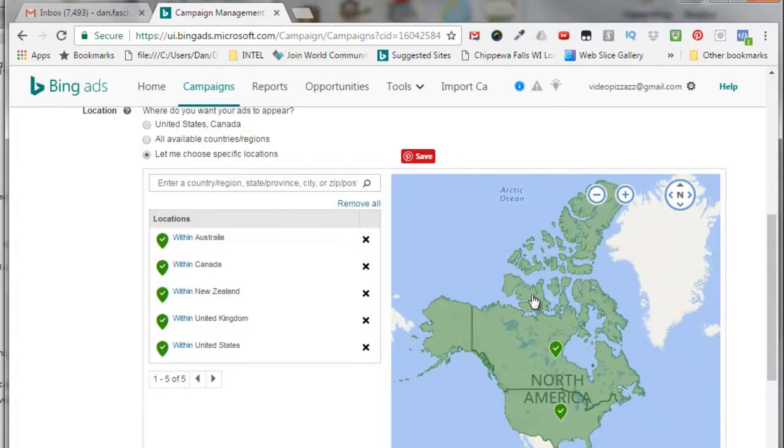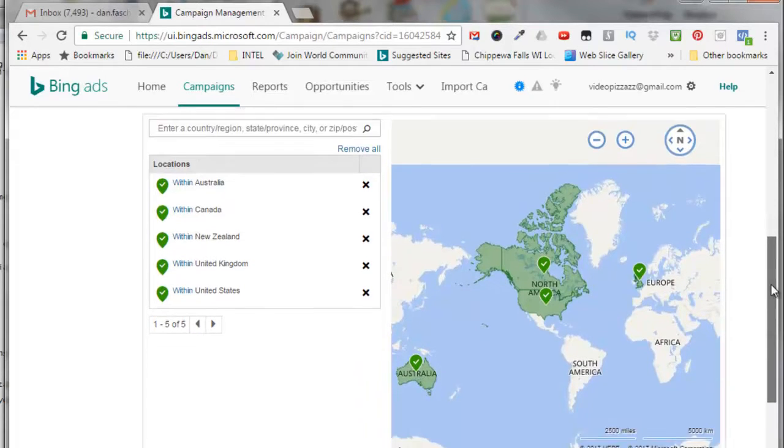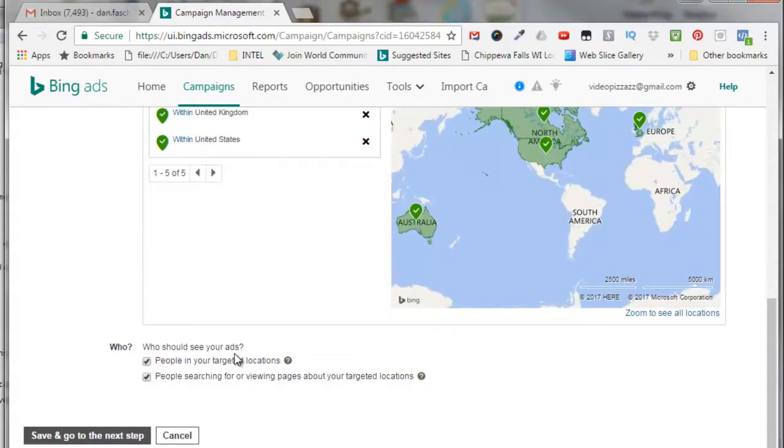All right, so now if we scroll back here, we can see all the areas that we're targeting. Basically, we're targeting all of North America, Europe, Australia, and New Zealand. Okay, so now we can scroll down. And who should see your ads? I'm just going to say people in your targeted locations. I'm going to uncheck this one. Click on Save, go to Next Step.